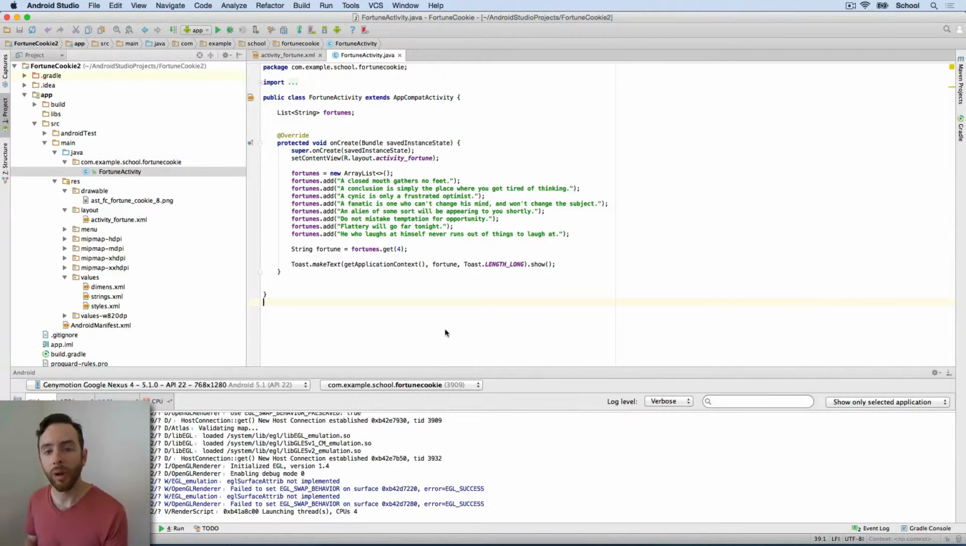Okay, we're making great progress. We were able to go into our list and pick out a single fortune using the index point and then show it in a toast. But instead of showing it in a toast, let's actually put it in our fortune text field. I mean, after all, that's what it's for.